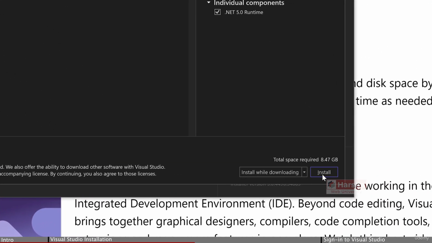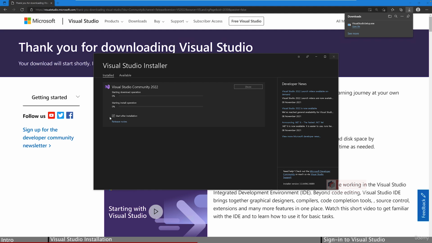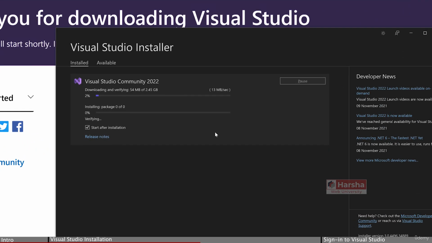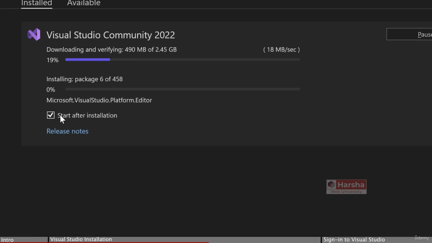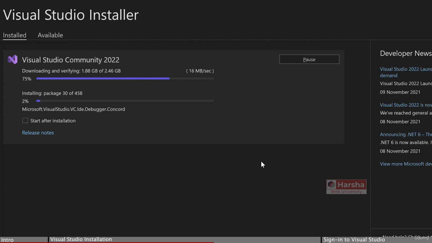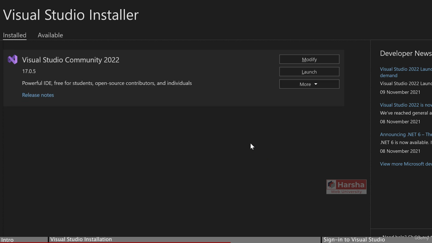So click on Install button here. Installation started. And uncheck this checkbox called Start After Installation here, so that you will learn how to open Visual Studio from the Start menu. Alright, now installation has been completed.